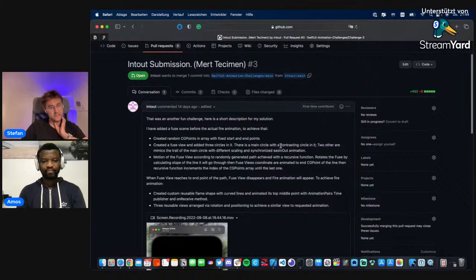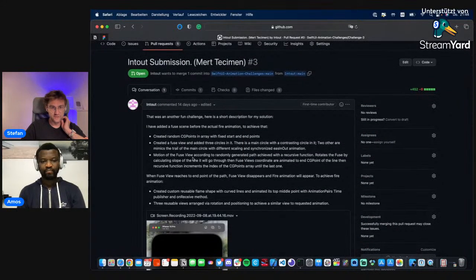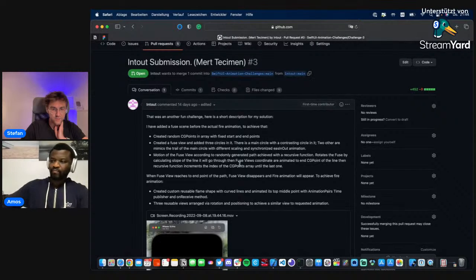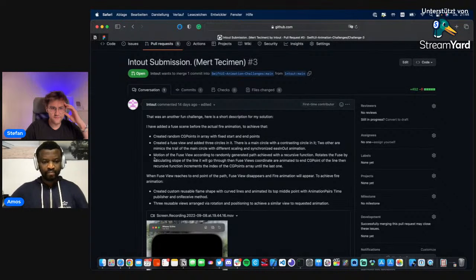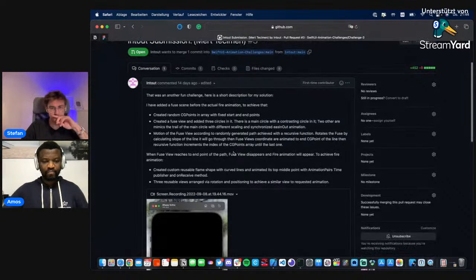Oh, nice. Motion of the fuse view according to a randomly generated path achieved with a recursive function. Oh, wow. It rotates the fuse by calculating the slope of the line it will go through. Then the fuse view's coordinates are animated to the end CG point of the line. And then the recursive, when it ends, basically, it disappears and the fire animation will appear.